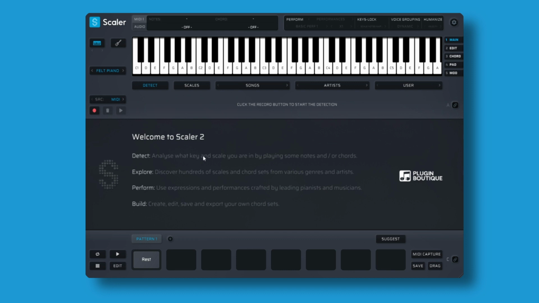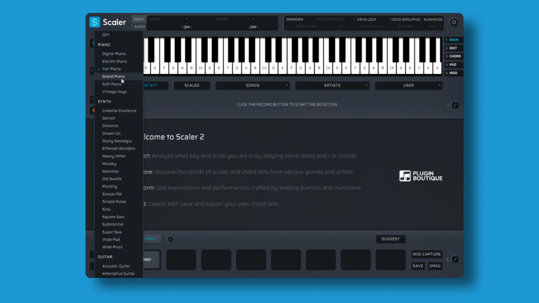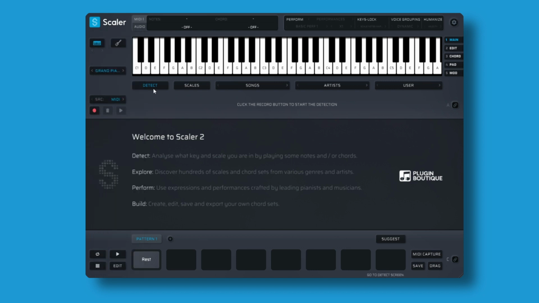This is the default screen you see when you open up Scalar 2. Over here on the left, we can pick what sound type you want to play. I recommend the grand piano because it has a higher velocity and is easier to audition, but there are plenty of other options to choose from. On the detect page, you can hit the record button here and audition some keys that sound close to what you're looking for.